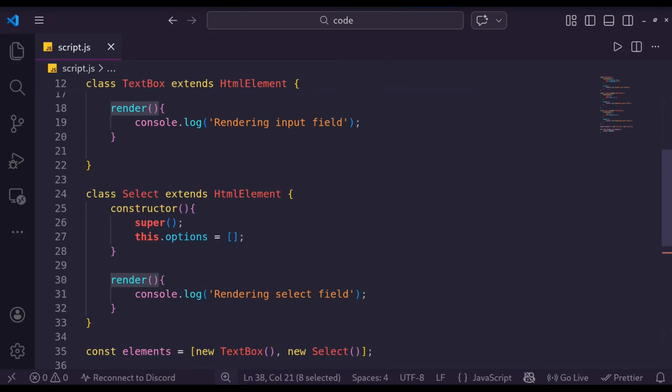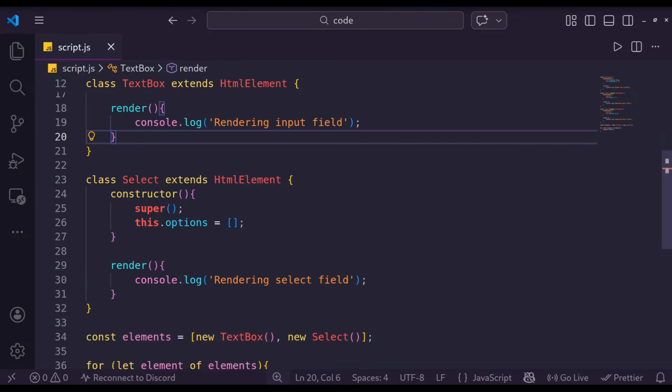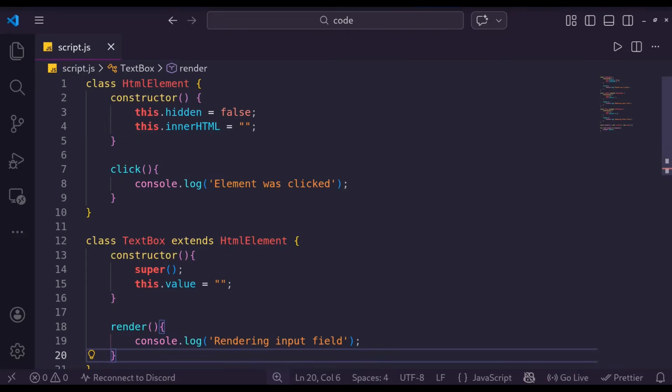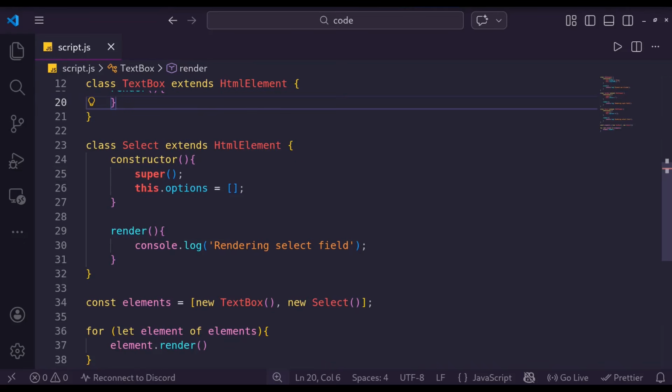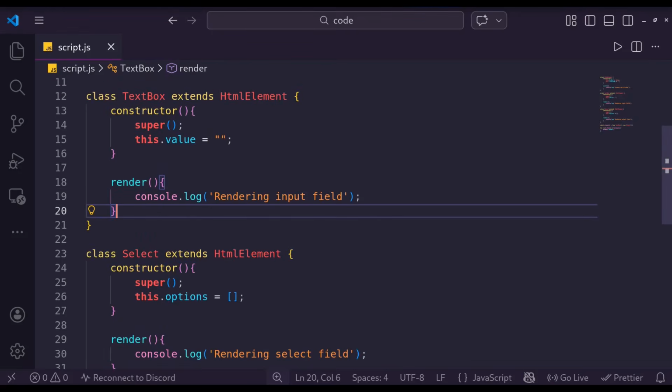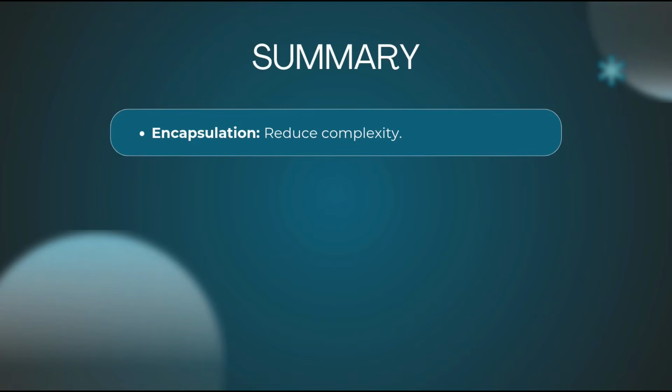Since every element has its own render method, you don't need to go around checking what kind of element it is and then calling a render method respective to that element, which is a different function. We don't care what type of element it is, each object knows exactly how to render itself. That's called polymorphism.